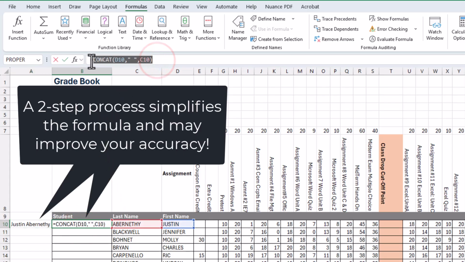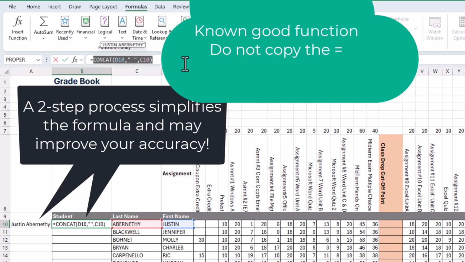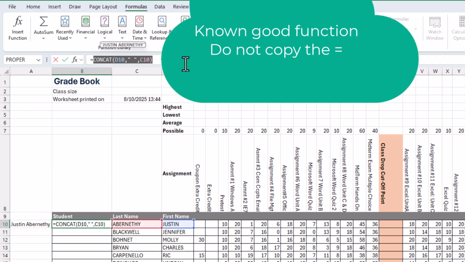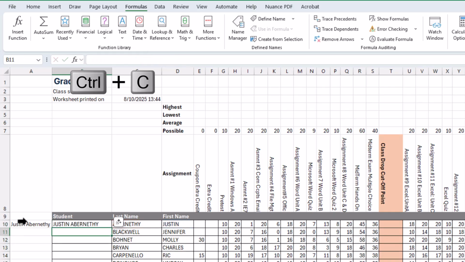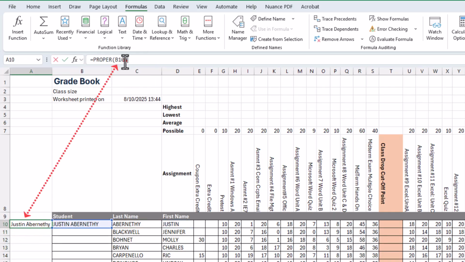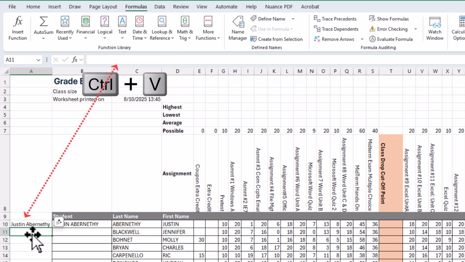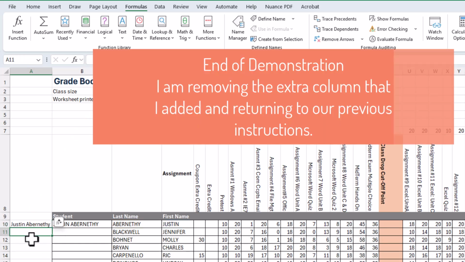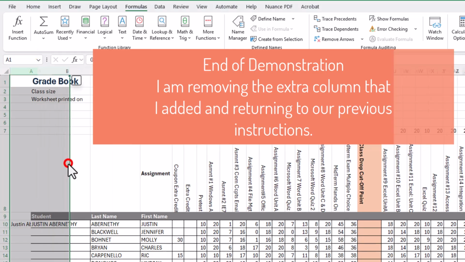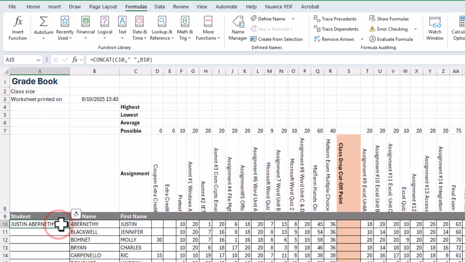I would copy the function, not the equal sign, because I don't need that because I've already got one. Control C to copy. I would come over here and I would paste, Control V, and make sure I still had the same result. Folks, accuracy is key, and you don't have to do everything in one step.